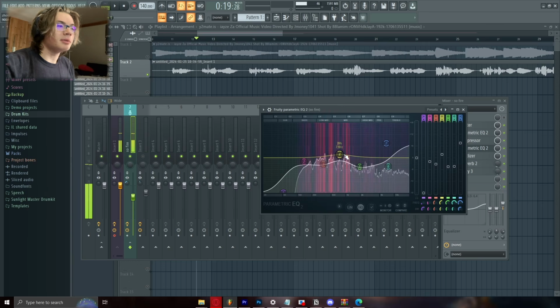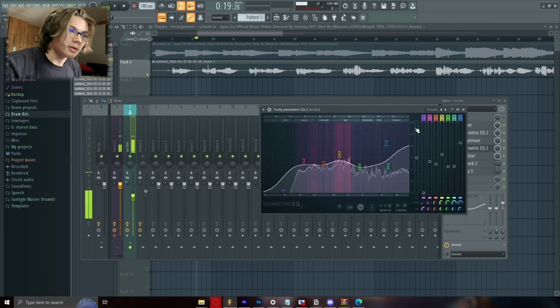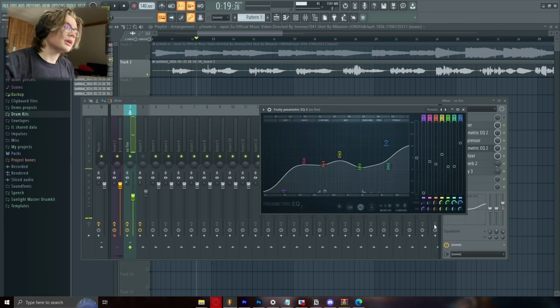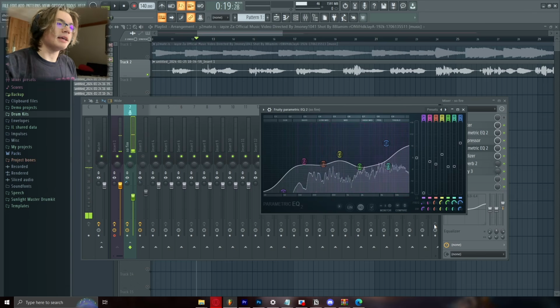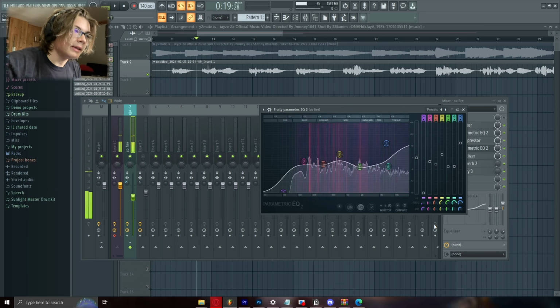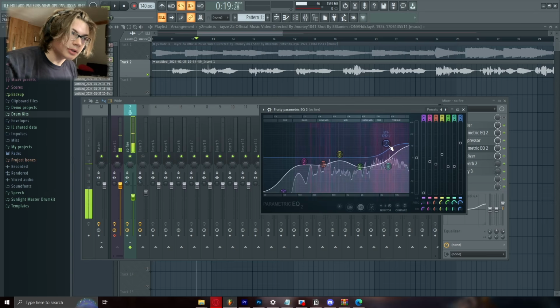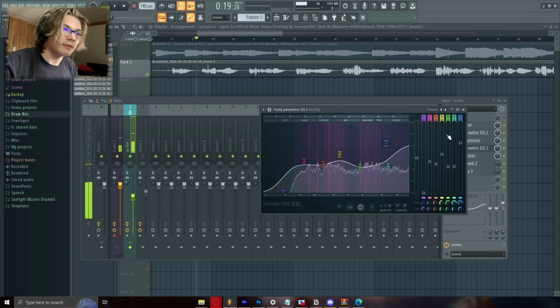But then I have another cut here. I have a little bit of a boost here, a cut here, and then I boost a bunch here. The reason I boost here is because anything up here makes your vocals sound very clear. It gives them a lot of clarity. It makes them stand out in the mix. It gives them more definition and it sounds good.